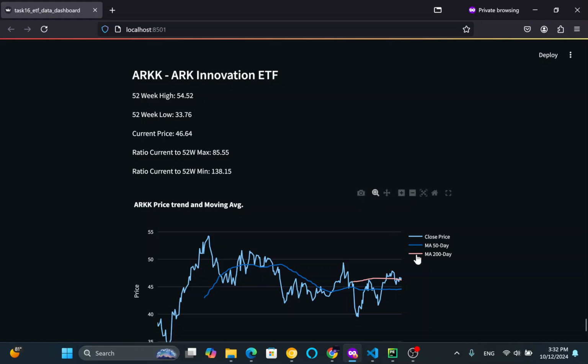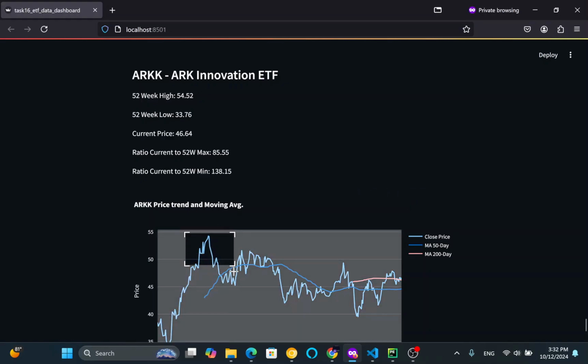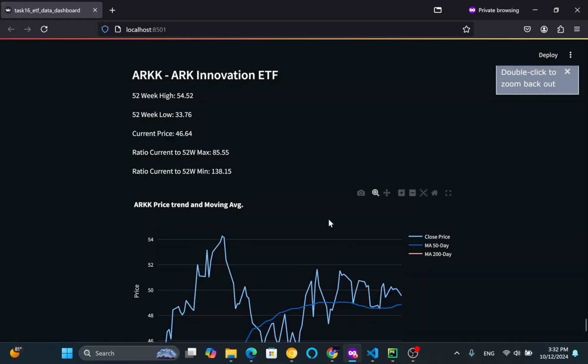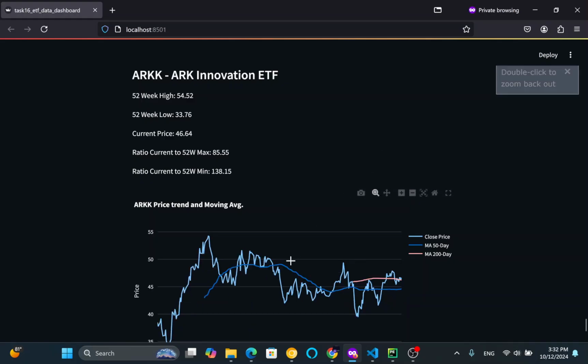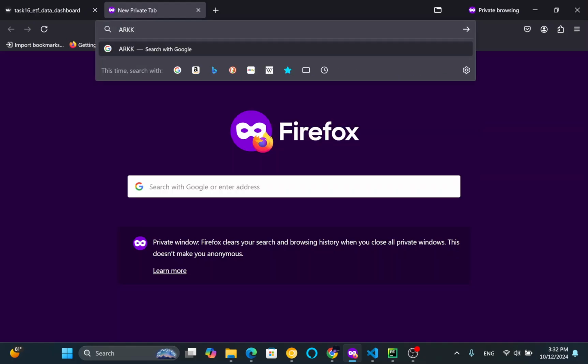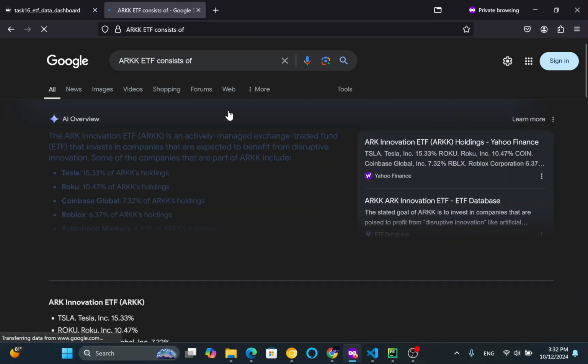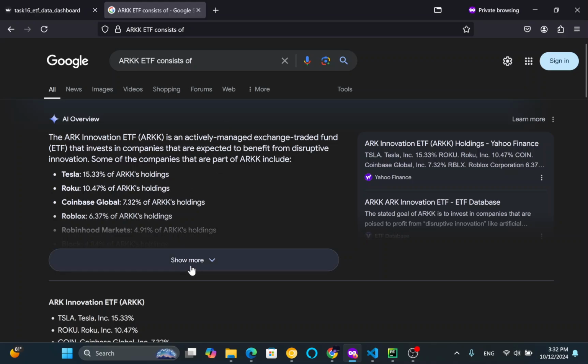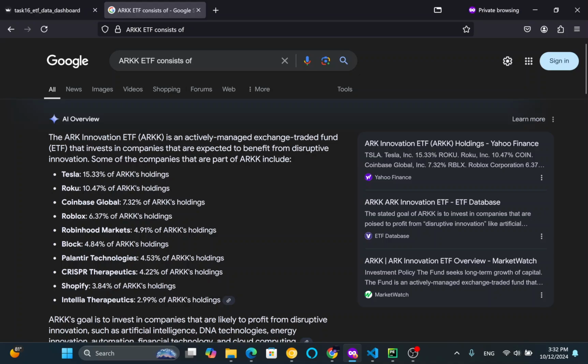We can see here that the moving average for 200 days is above, so that's because of this growth part. And let's check what this ARKK ETF consists of. Tesla, Roku, Coinbase, Roblox, Robinhood, Block, Palantir, Shopify, Intel.